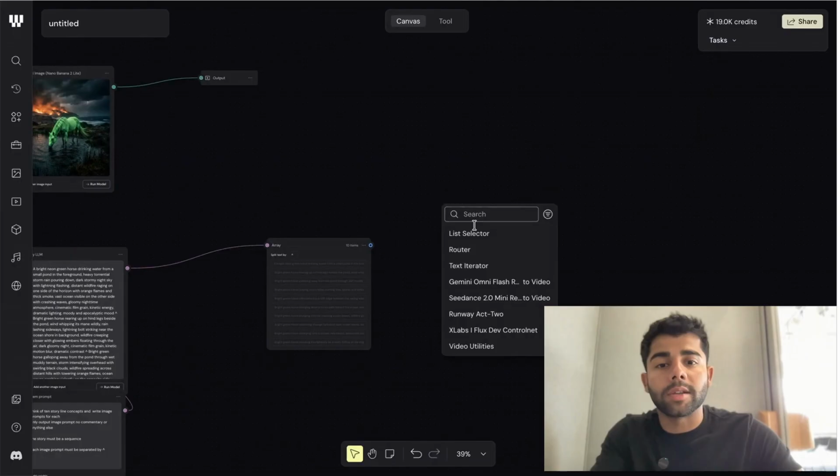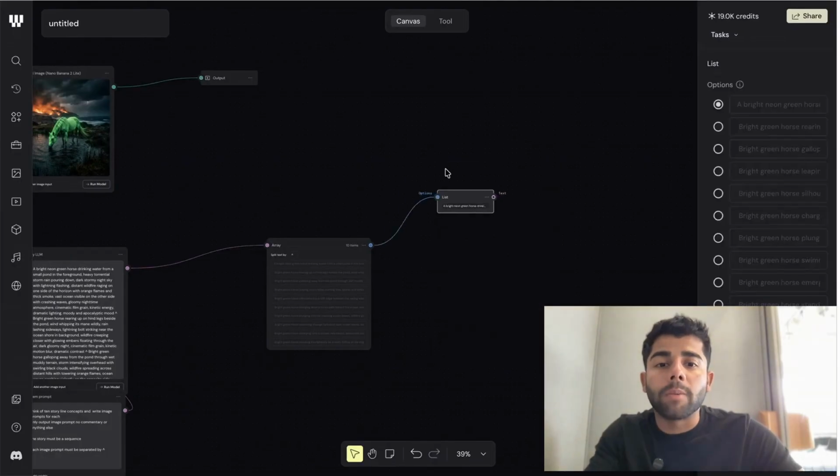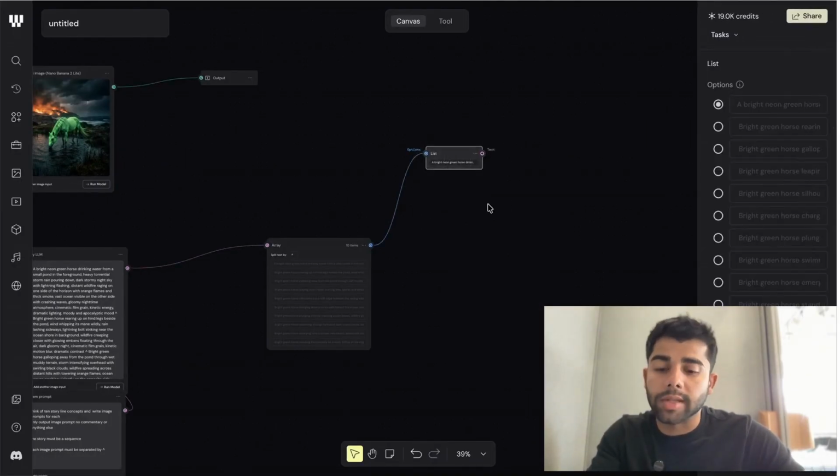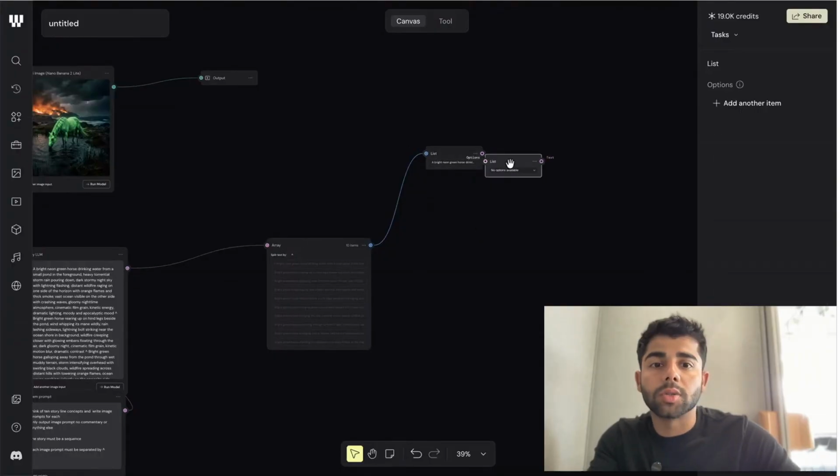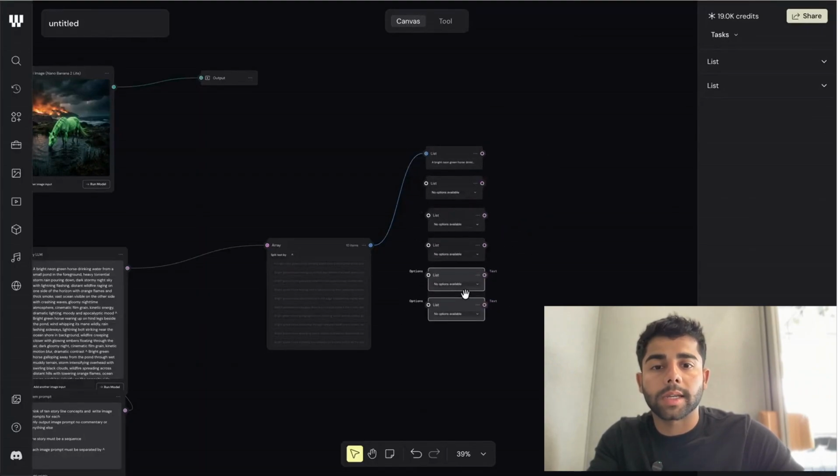So now we're going to use a list selector. What we want to do with the list selector is, we need to have 10 of these so that we can pass on information to our image models. And so we've got this list selector. So you got 6.